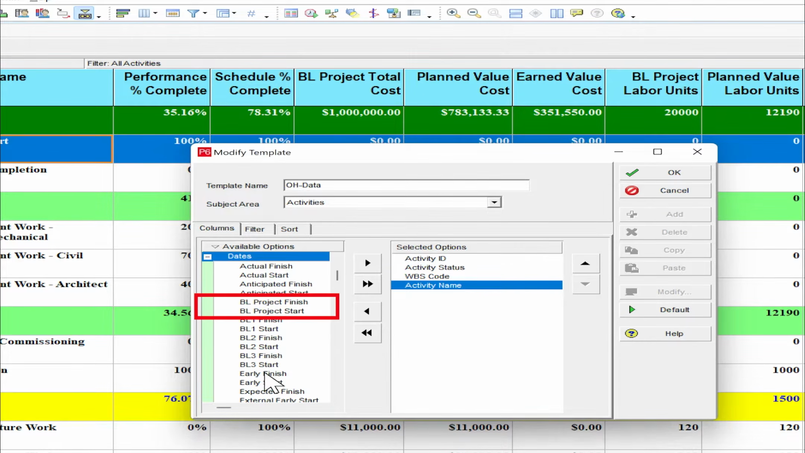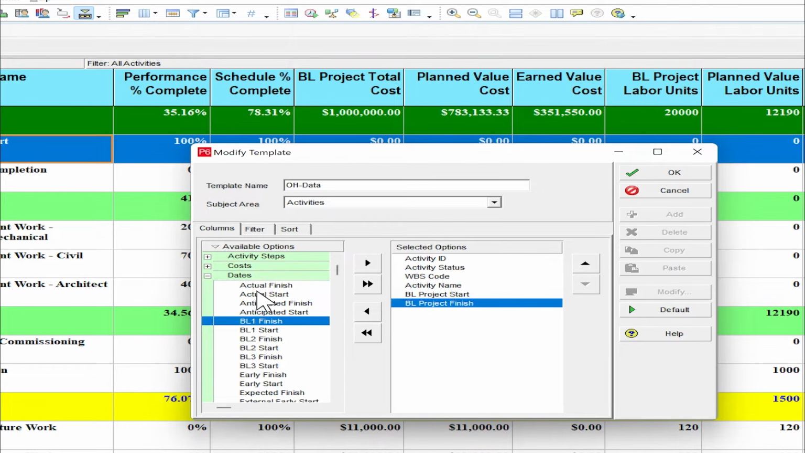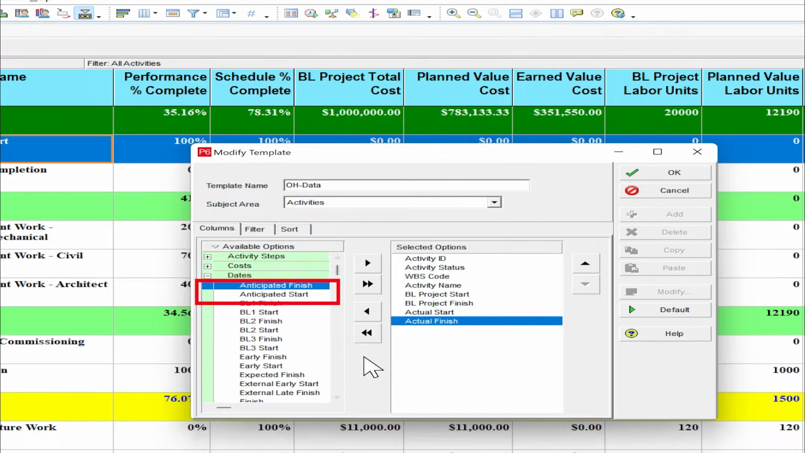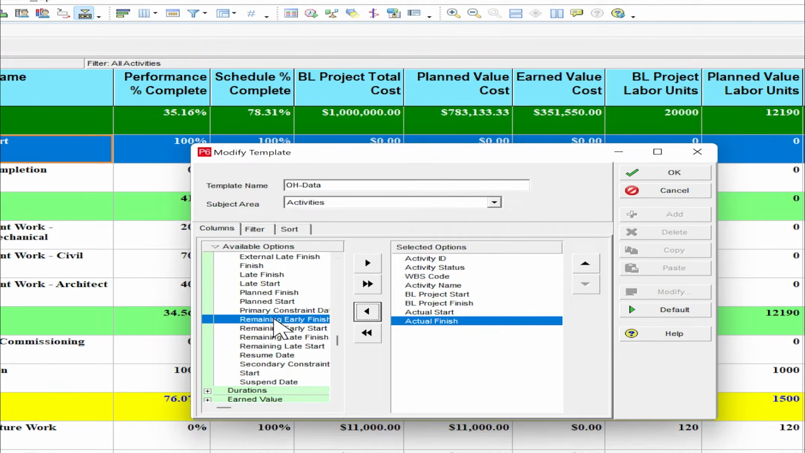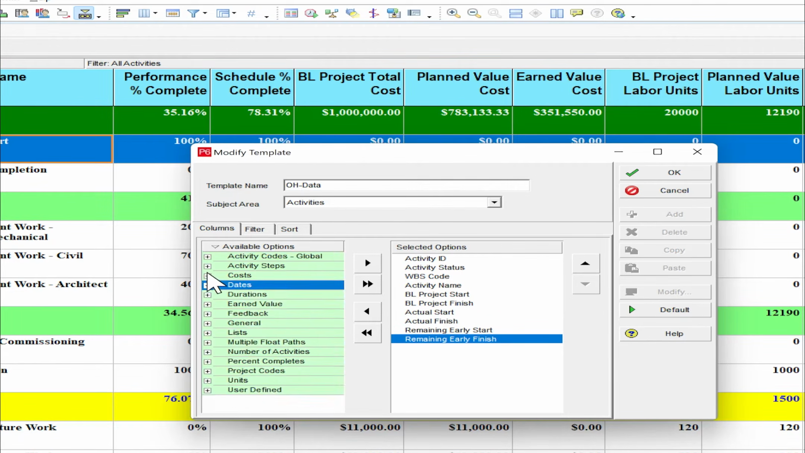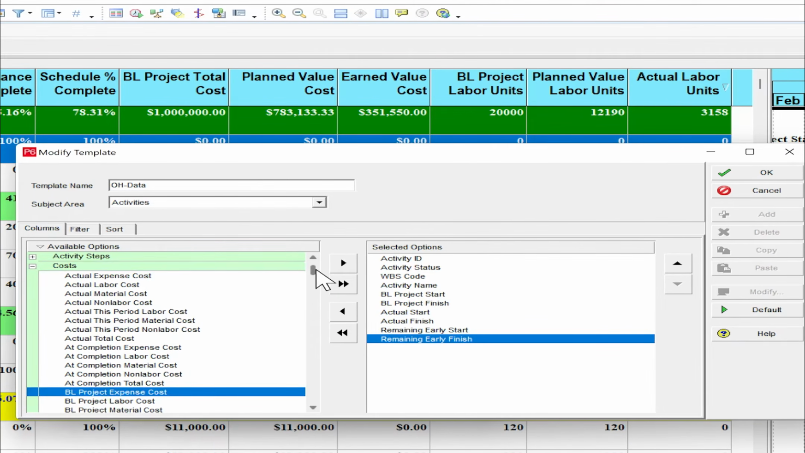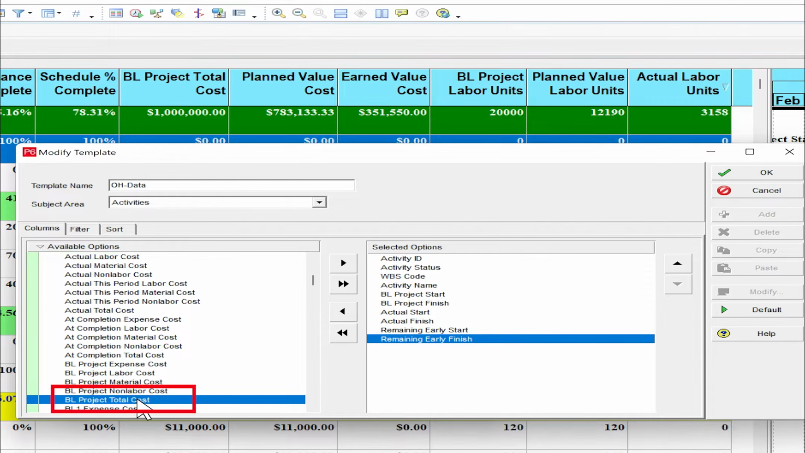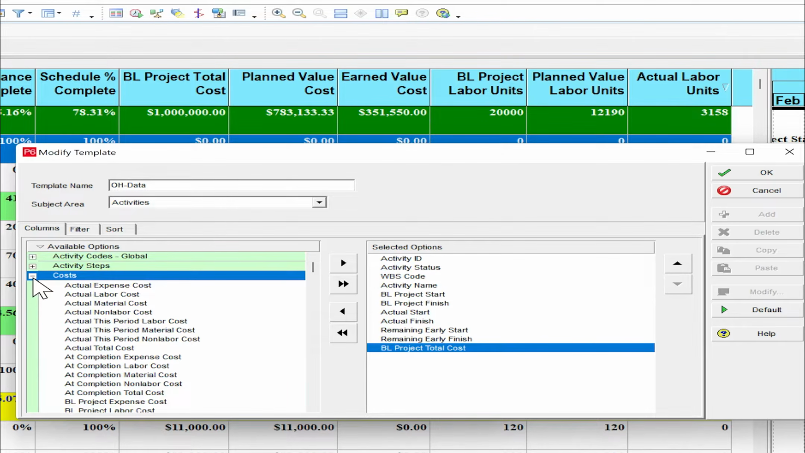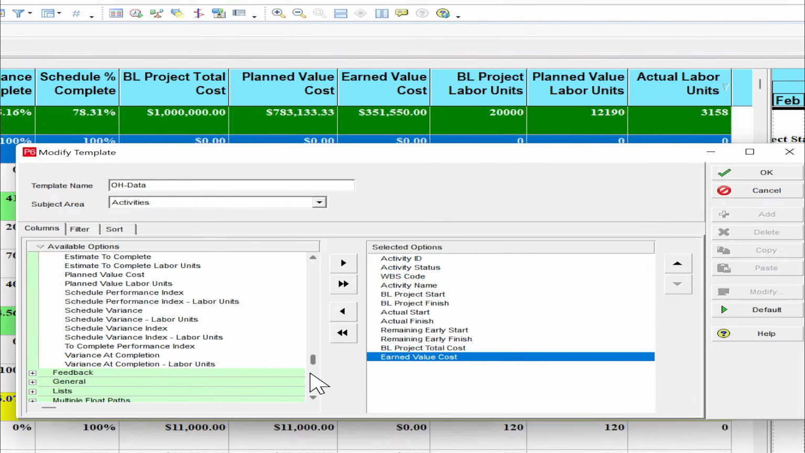In dates, I will use baseline start, baseline finish, actual start, actual finish, remain early start, remain early finish. For the cost data, I will use project total cost. From earned value, I will take earned value cost, schedule value cost.